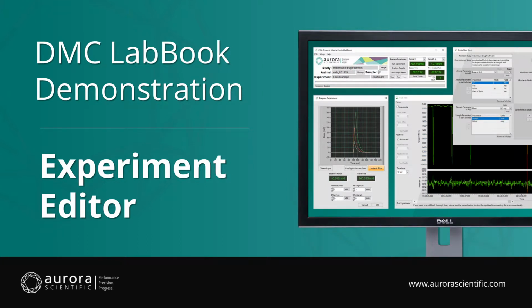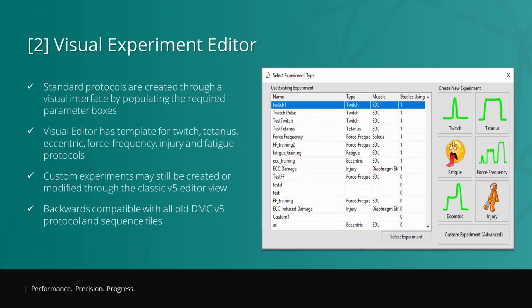Virtually any standard protocol can be created through a visual interface box, which I'll demonstrate later, by populating these required parameter boxes. And as you can see, the visual editor has a number of template buttons for standard protocols such as twitch, tetanus, eccentric force measurement, force frequency, injury, and fatigue protocols. You also may create any sort of custom experiments.